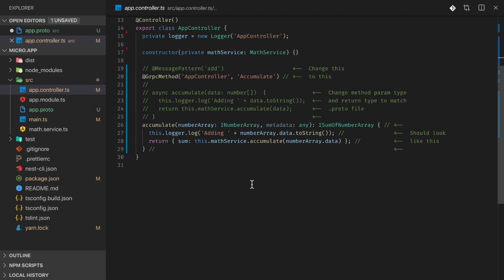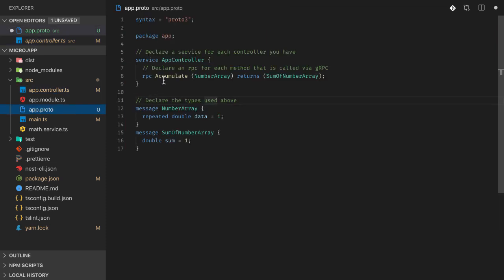It's not much, really. The only difference is instead of message pattern, we're using the gRPC method decorator. And what we're passing here on the inside, app controller and accumulate, that is how we're mapping to that proto file. So in the proto file, we said we've got a service app controller that has a method accumulate.